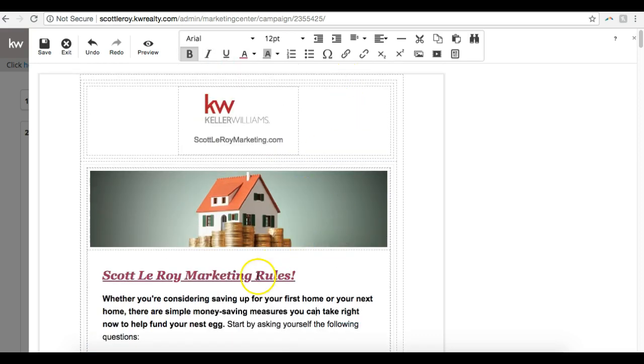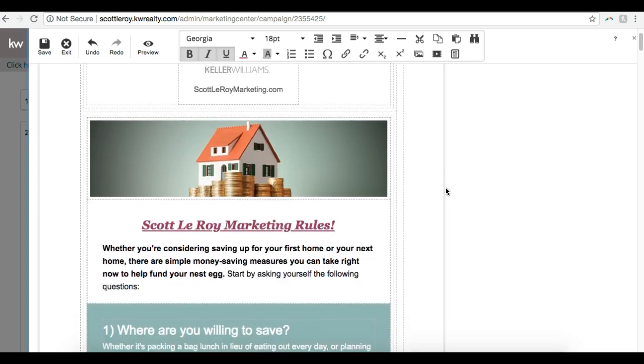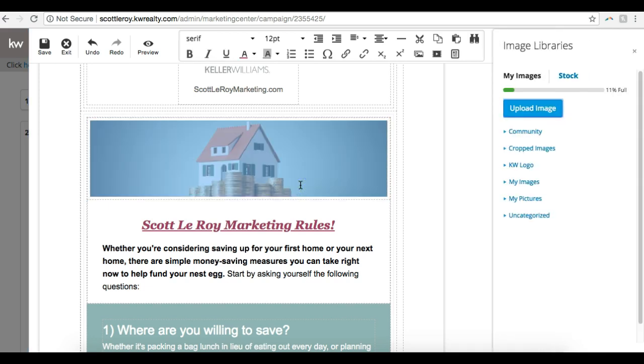You can play around with this. You can change the alignment by going to the text alignment button. Maybe I want this centered. If we wanted to change out this photo here, we can do that. So if I click on the photo, we have a few different options.